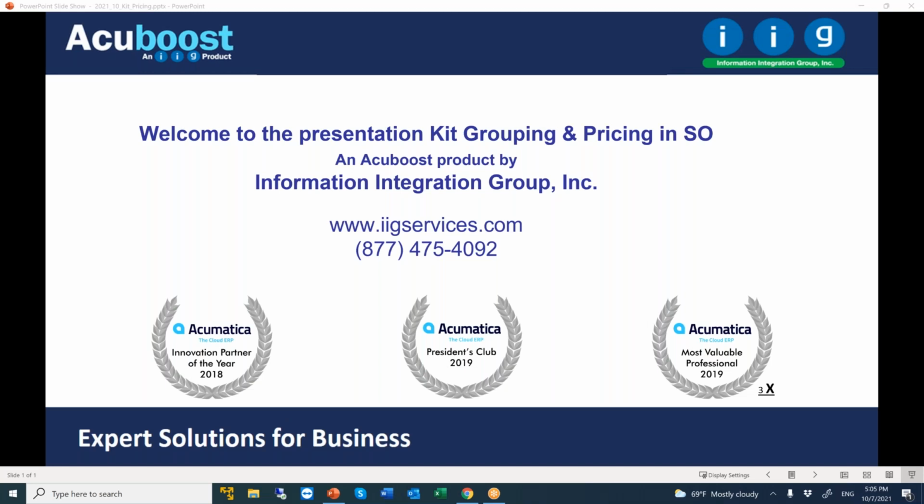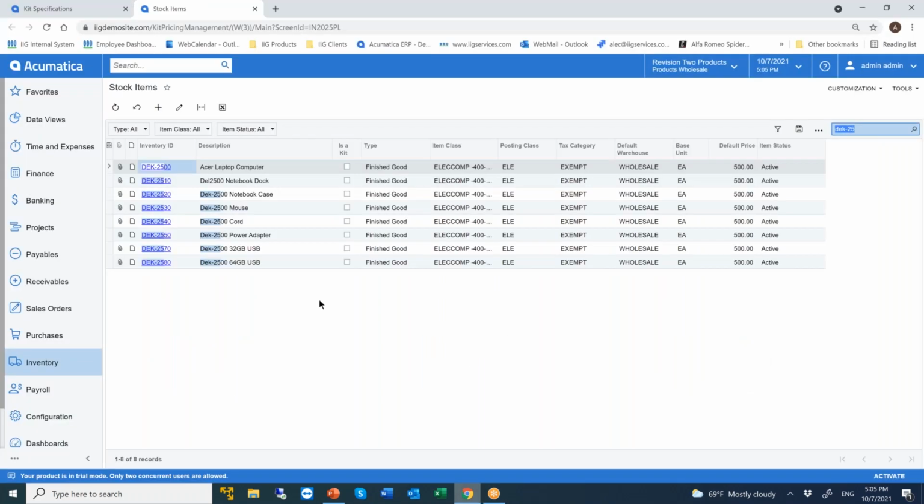Welcome to the overview presentation of IIG's kits pricing and grouping in the sales order enhancement. What this enhancement does is give you the ability to group stock and non-stock items using the kit specification program.